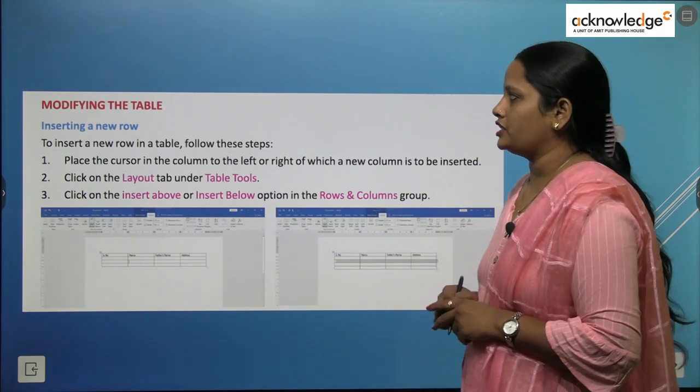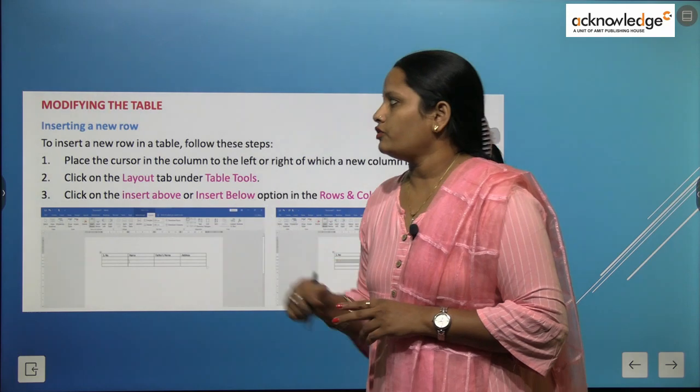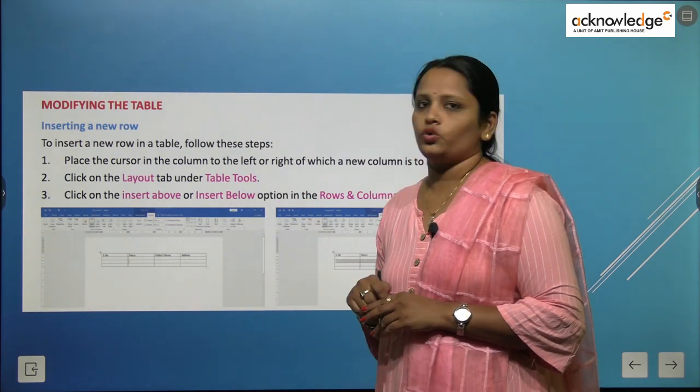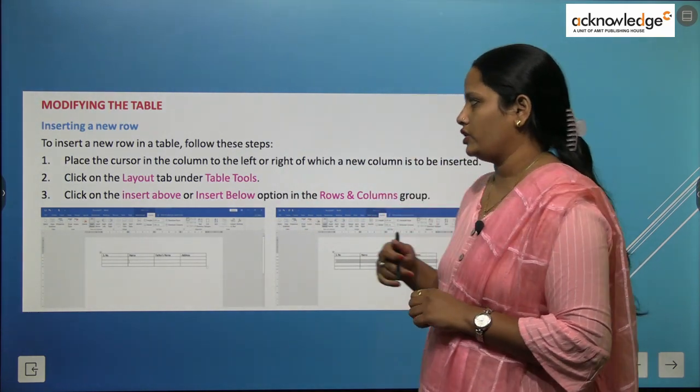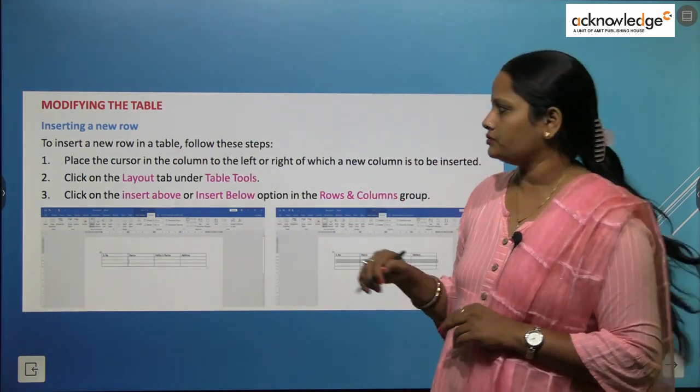How can we modify the table? Modifying the table is very easy. First we have to insert a new row. How can we insert a new row? We are going to learn. To insert a new row in the table, follow the steps.